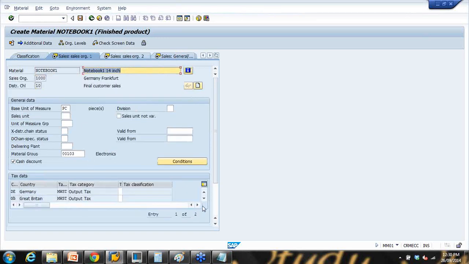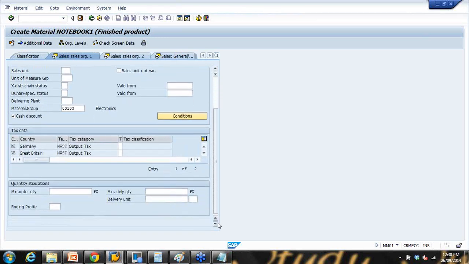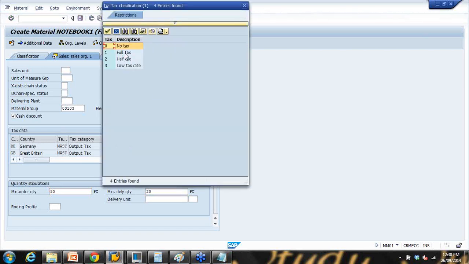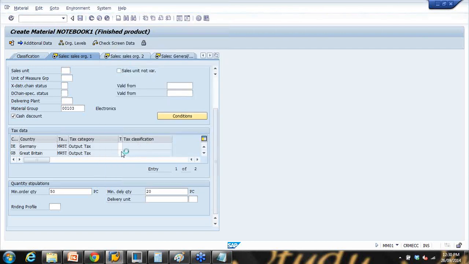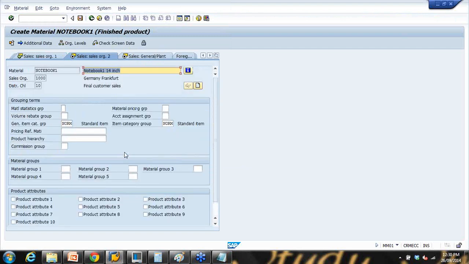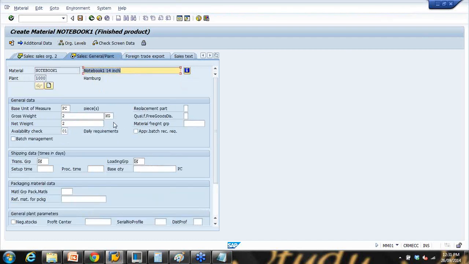Enter the sales organization data here. Minimum order quantity, maybe say 50. Minimum delivery quantity will be 20. Here you need to enter the tax output. Just select for Germany, and we have Great Britain here, so it's full tax. From the sales point of view, what is the tax liability? Then go to the next tab. Everything is good here. Next, press enter.